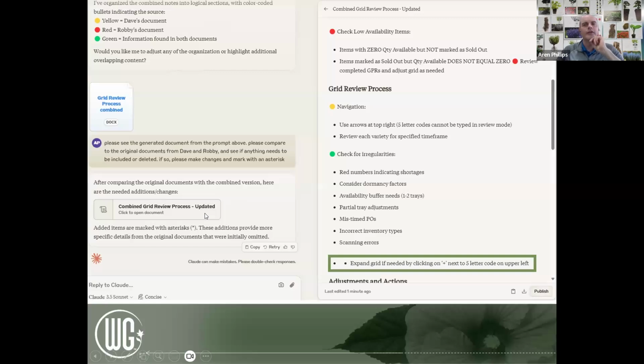I don't like to do this more than one time because AI has the tendency to give you what you want, give you what you ask. And if you keep doing this, it will just keep throwing a bunch of more information in there, and that kind of defeats the purpose of consolidating these documents. So I usually only do it once.